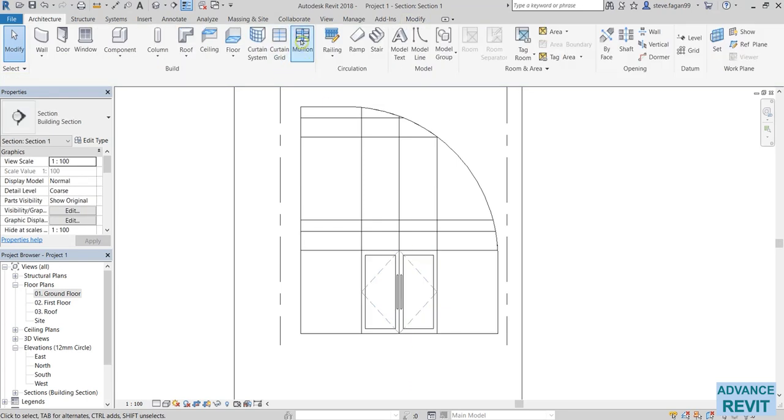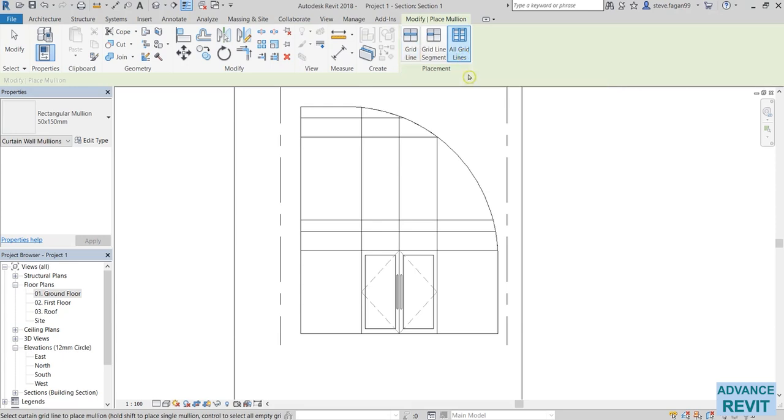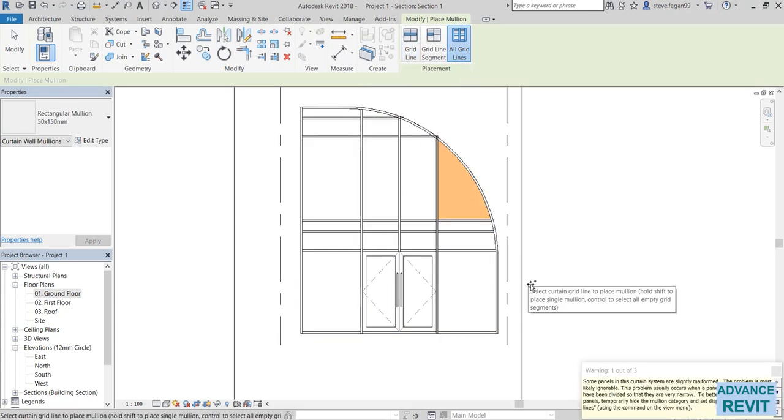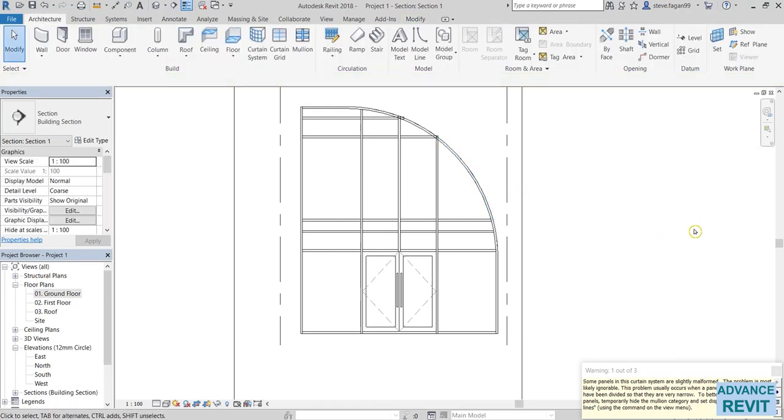And finally place mullions. I'm going to use the all grid line and click. You're going to get some issue here. It's only because of the curve. It's not a problem. Just press escape.